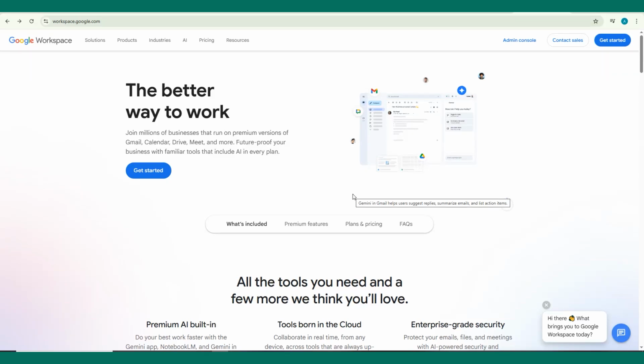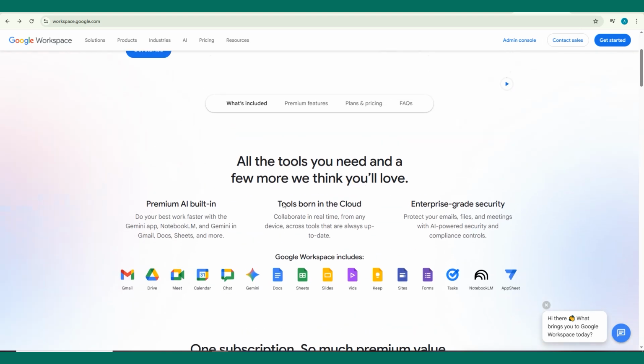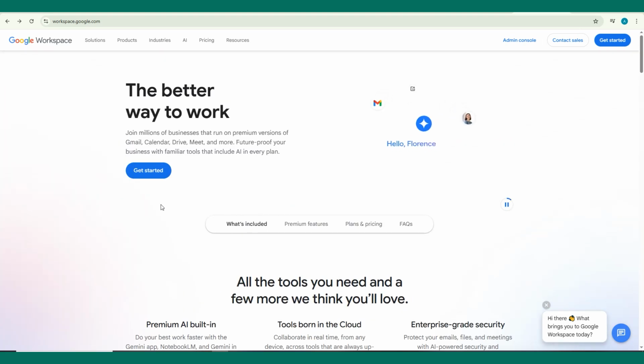Today, I'll be showing you how to open a free Google Workspace account. First, open your web browser and head over to workspace.google.com. On the home page, click the Get Started button at the top right.